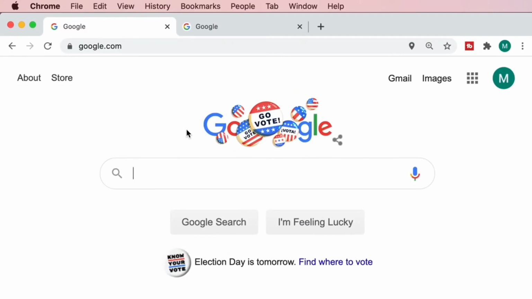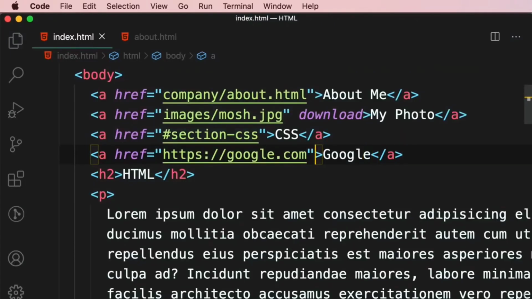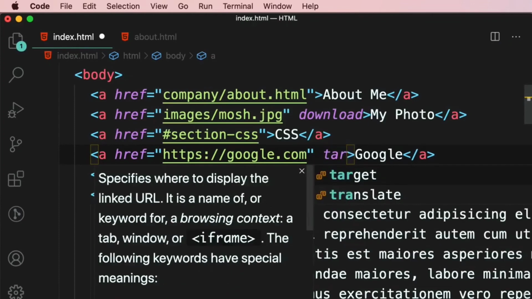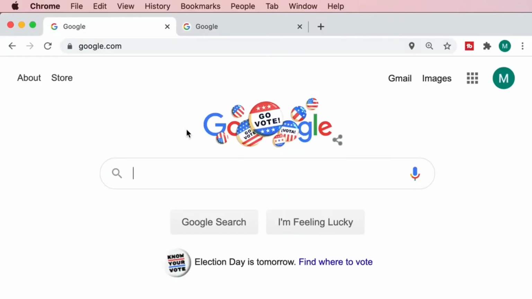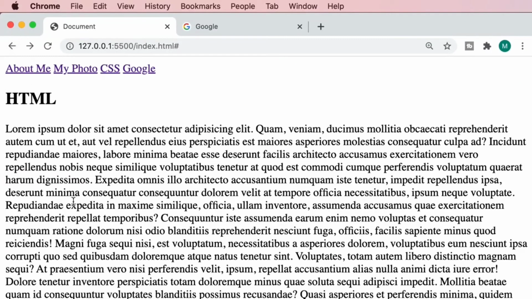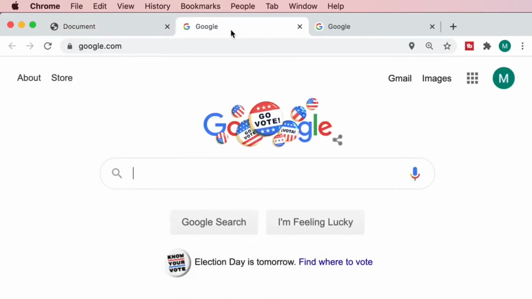Now sometimes when linking to external websites, we want that link to open in a new browser window or a new tab. Let me show you how to do that. So here's our anchor. We set the target attribute to _blank. Save. Now, back to the homepage. Once again, we have to manually refresh to get the latest changes. Okay. Now, when I click on Google, you see a new tab. Beautiful.